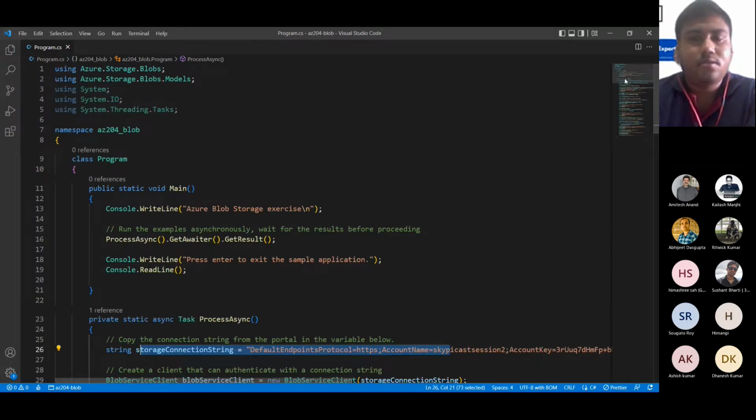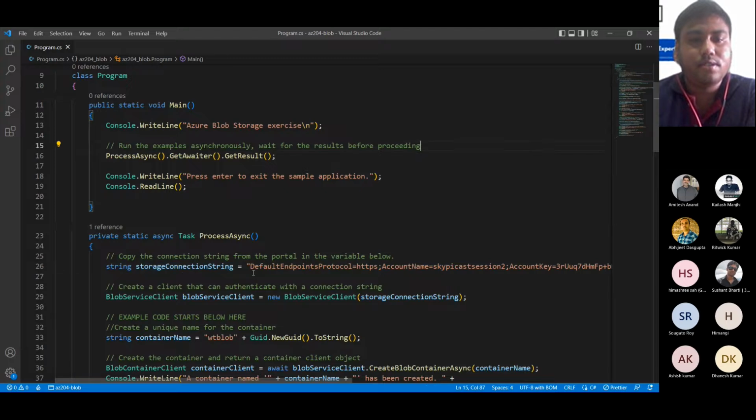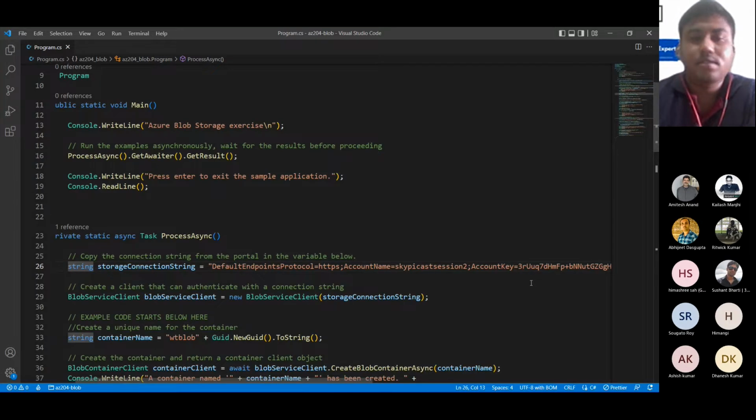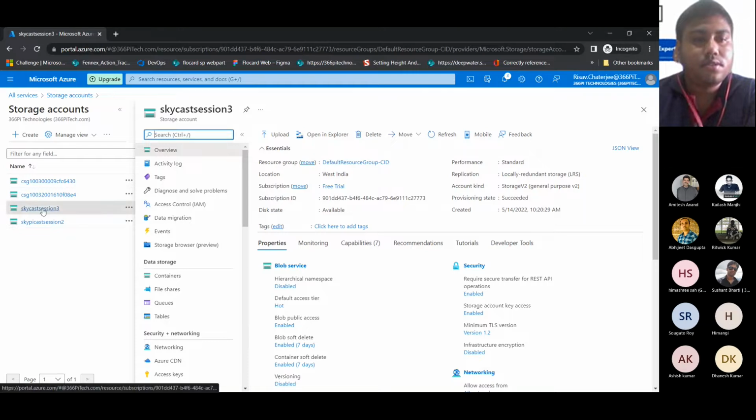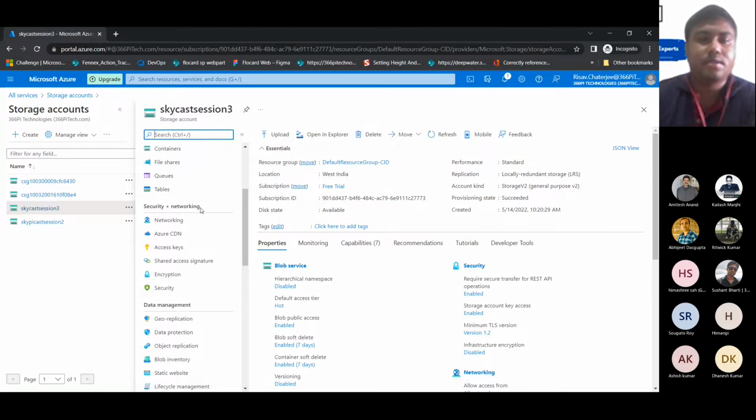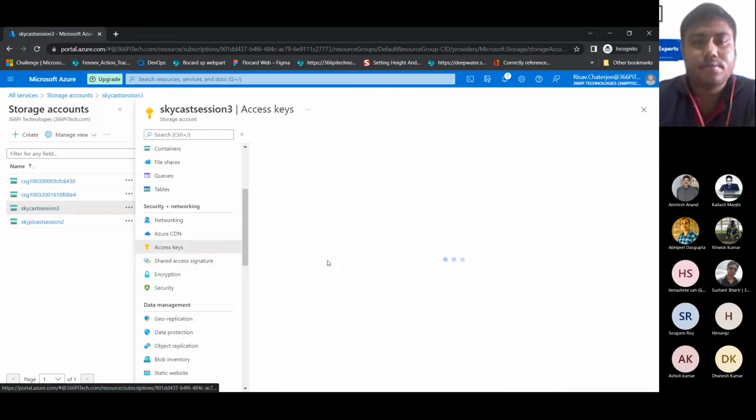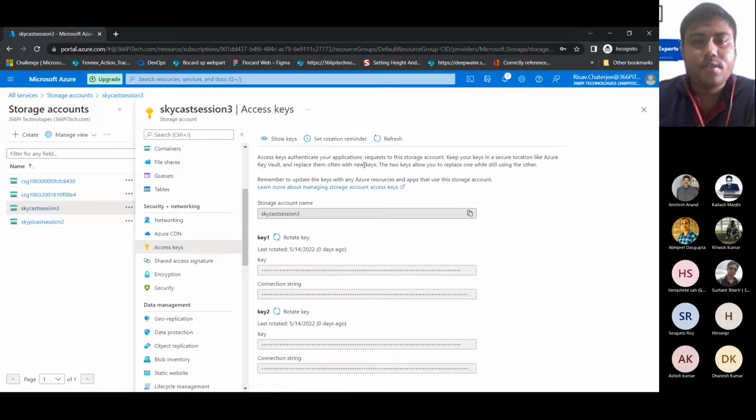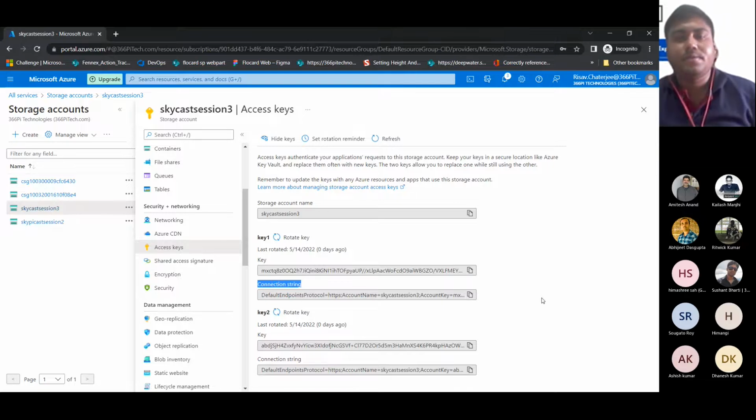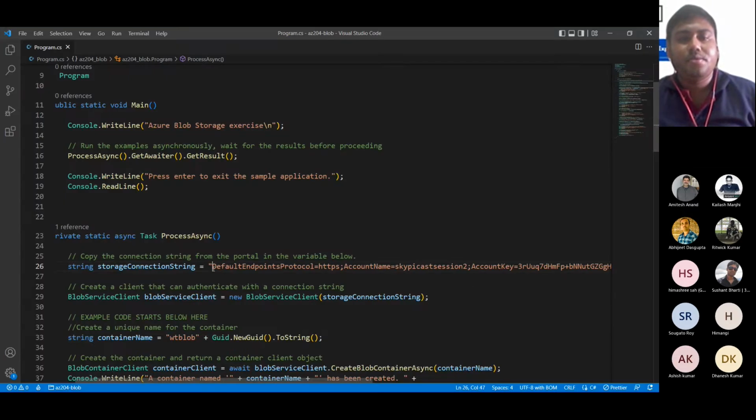To connect with our storage account, what we need is a connection string for our storage account. How we will get this connection string is by going to our storage account. We have security plus networking, we have access keys. We need to show keys, and here we have key one, and inside key one we have the connection string. We just need to copy it and put it inside our variable.